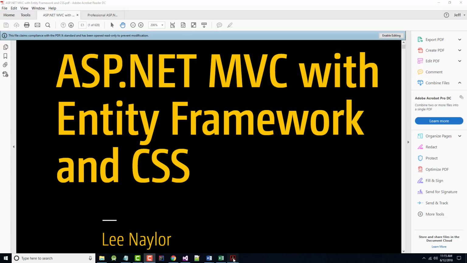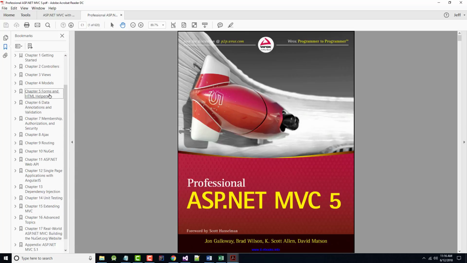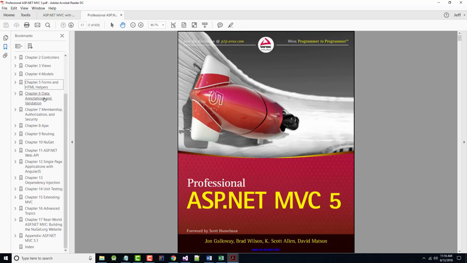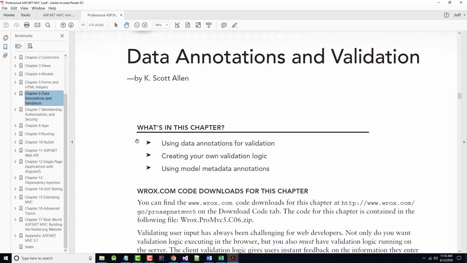So what I've decided to do first is to go over much of the professional ASP.NET MVC5 book by John Galloway. So far I've gone over Chapter 1, Getting Started, Chapter 2, Controllers, Chapter 3, Models, Chapter 3, Views, Chapter 4, Models, and Chapter 5, Forms and Helpers. I'm going to do 6, 7, 8, 9, then skip 10, 11, 12, and 13, do 14, 15, and 16, and skip 17. So it's time for Chapter 6, Data Annotations and Validation.